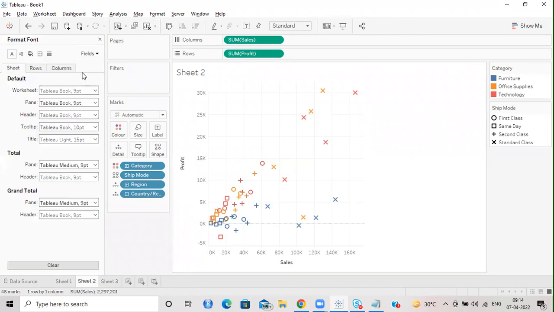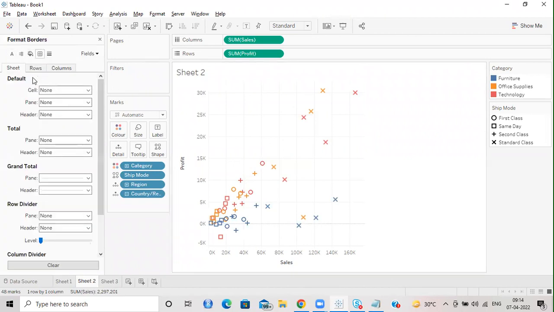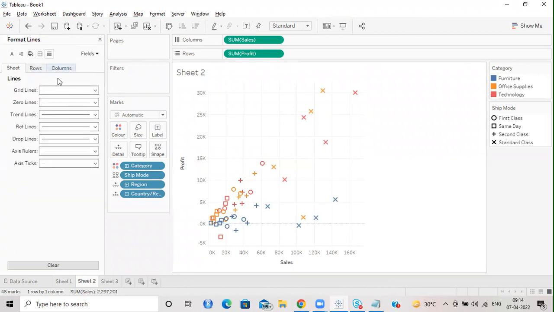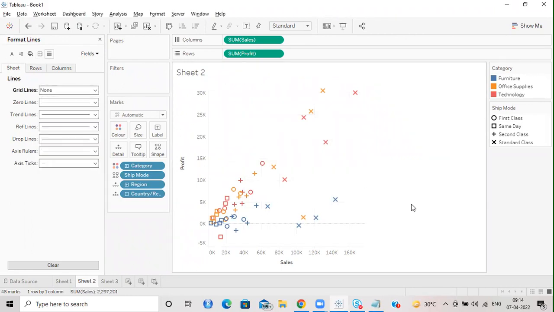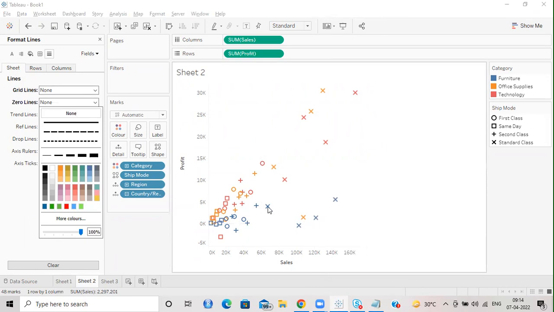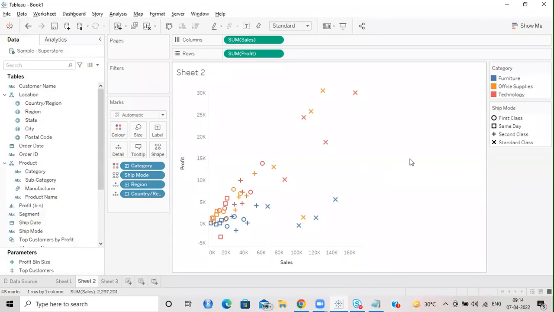So you can just format, go to these grid lines, say none, and the grid lines are gone. There are so many other things you can do. If you don't need this zero line, turn it off. Always make it clean. These are basically junk. If you have more such junk, the visualization may not be appealing. Try to always create a cleaner chart for your stakeholders.